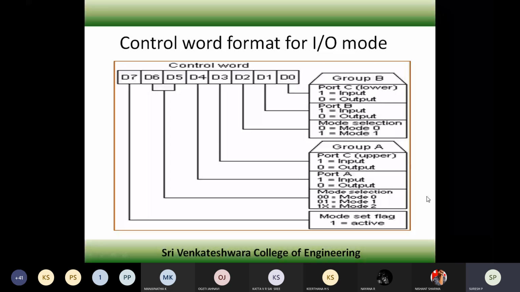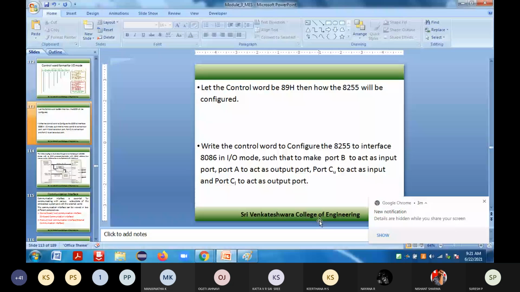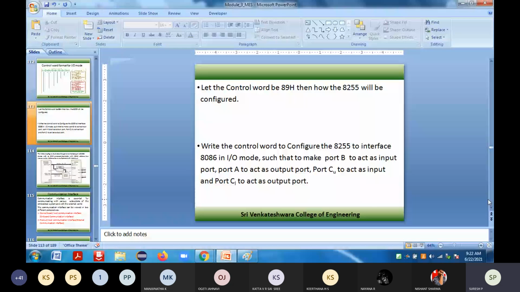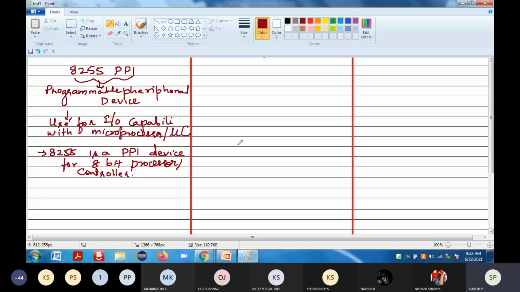Next, how will this particular configuration be done? We have to write the control word. How to write the control word is the next question, and this is important. As we have seen, we are going to have 8 bits, so I am going to show you the 8 bits.